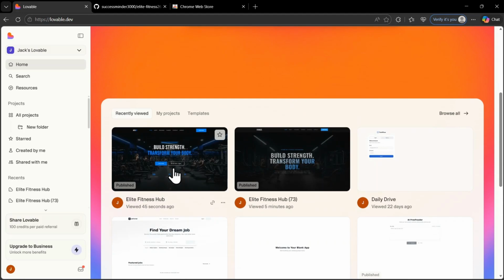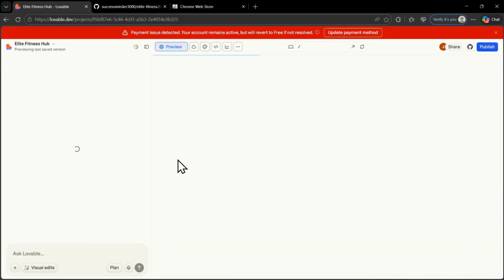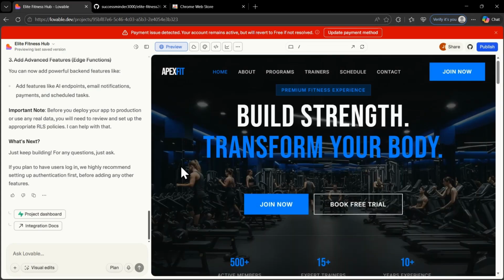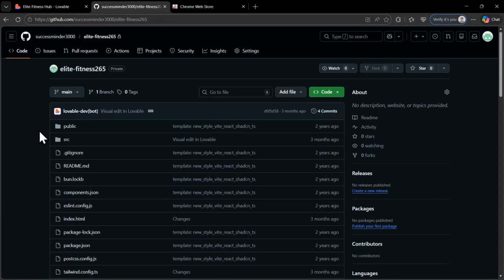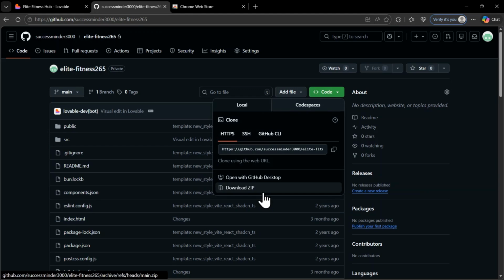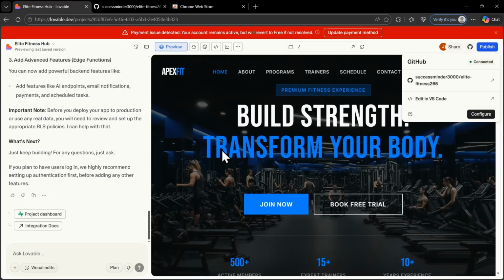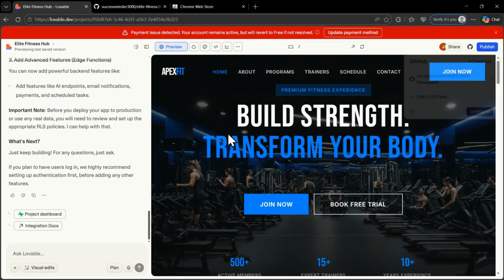Let's say I want to download this Elite Fitness Hub project. If I open it, you might know that the official method to download your code files or entire project is by first connecting it to GitHub. Once you deploy all your project files to GitHub, you can download the code as a zip file. However, this is a lengthy process. You need to first connect your Lovable account to GitHub, then connect your particular project to GitHub, and then download your code files. If you want to skip this process and instantly download your code, there's another method.